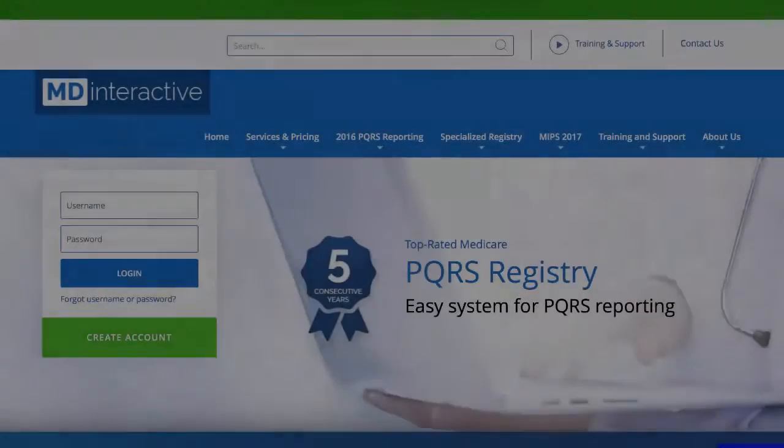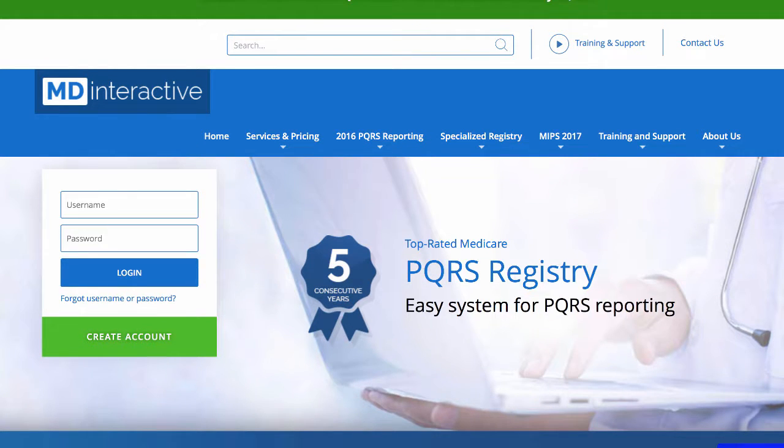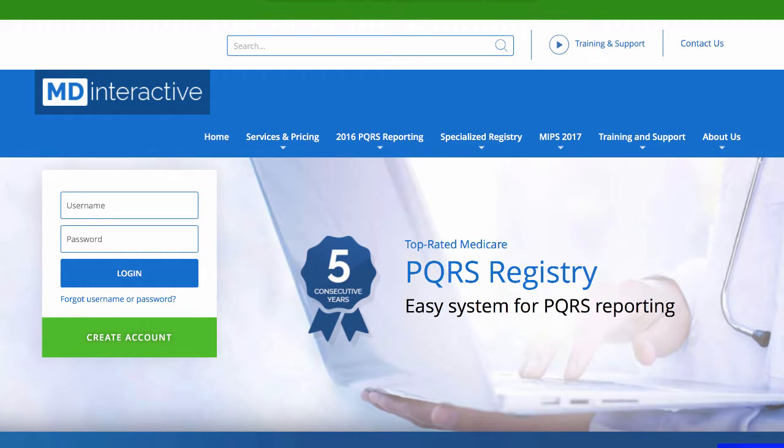Now that you've completed your first patient for individual measure number 130, you can continue entering in your subsequent patients.